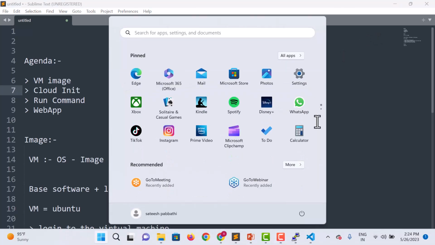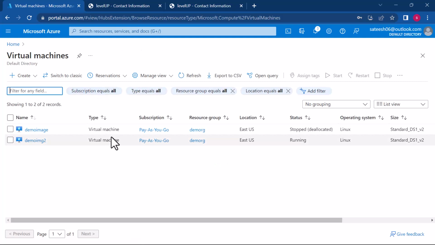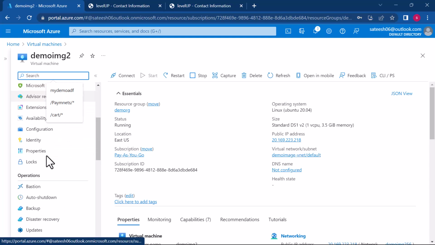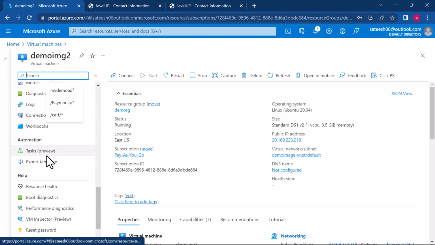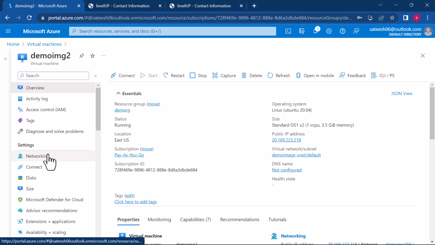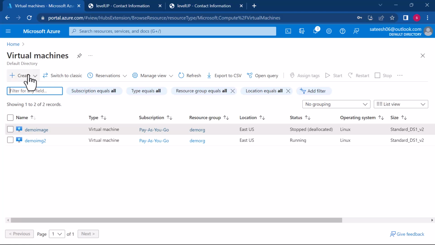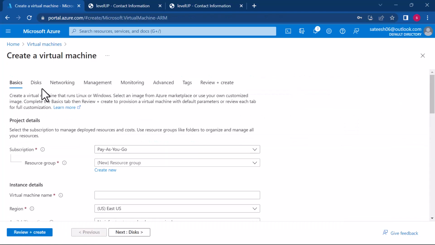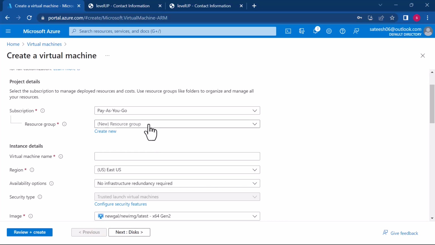Now let me go back to my portal here. If you go to virtual machines, let me select this virtual machine. Actually, cloud init is basically when you're creating a new virtual machine and want to run some YAML script without using any custom extensions. Let me show you there. This is basically for Linux based operating systems. Let me try to create a virtual machine here.